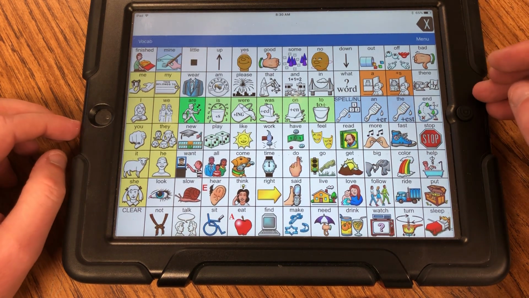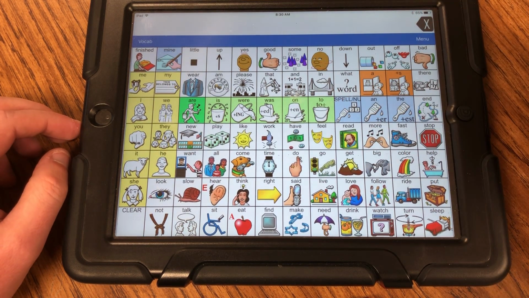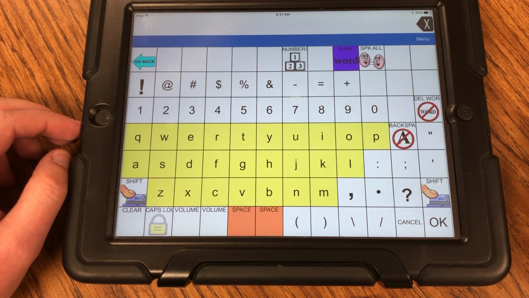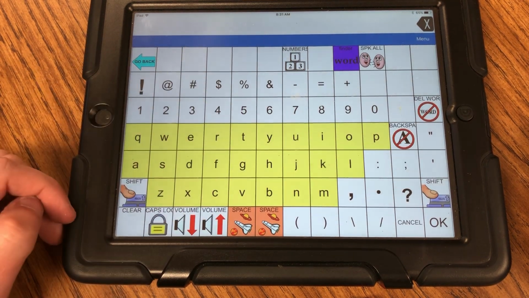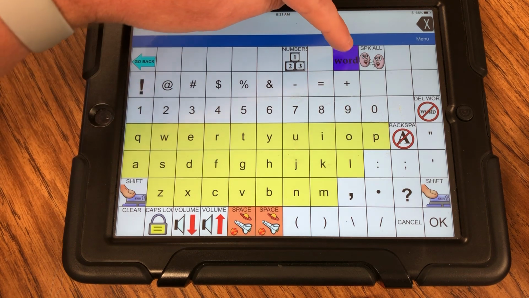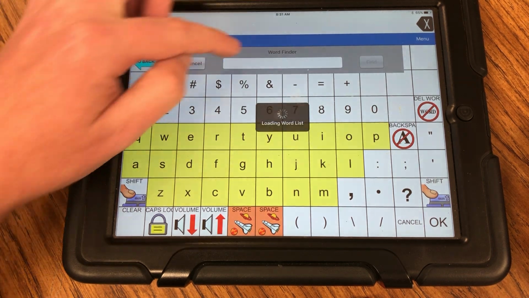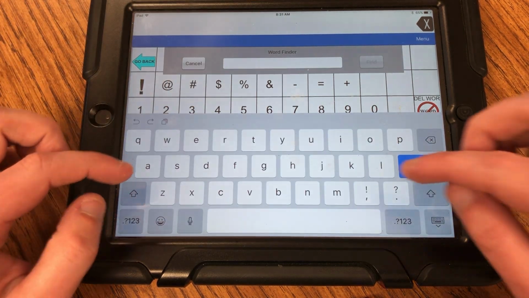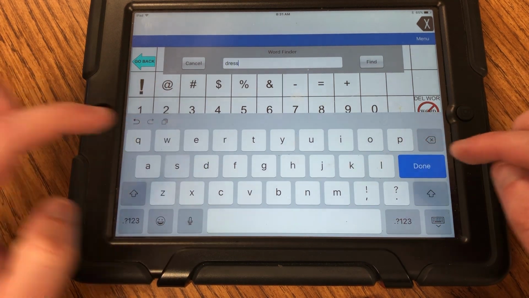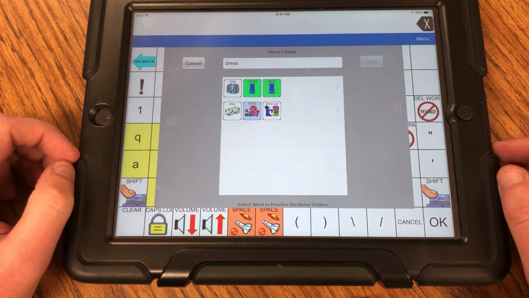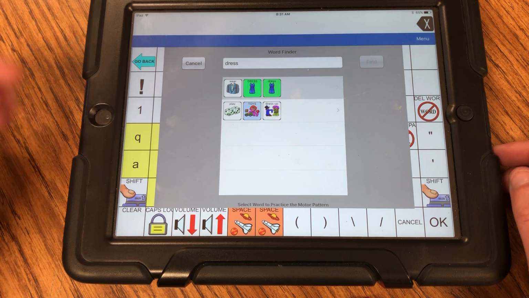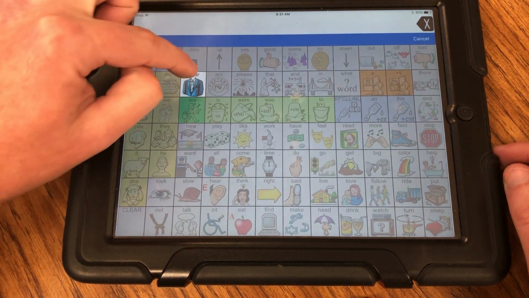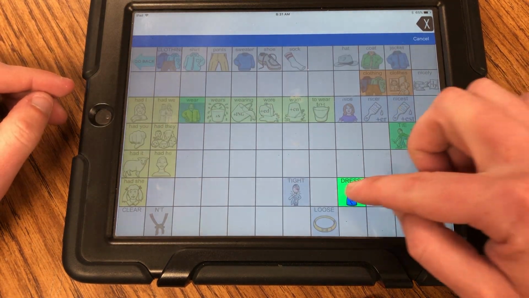If I want to bring up a keyboard, there's the spell or number button here. And that'll take me to a keyboard. If I want to use Word Finder, it's also here. And let's say I want to use the word dress. Then it's going to show me the pathway. So it's under where? Dress.